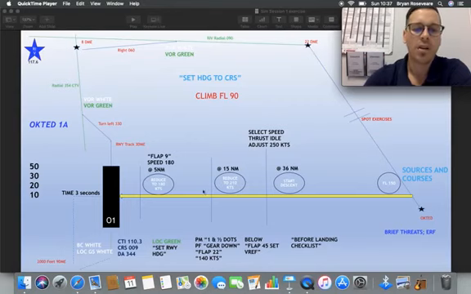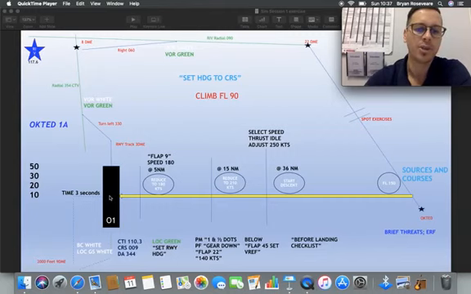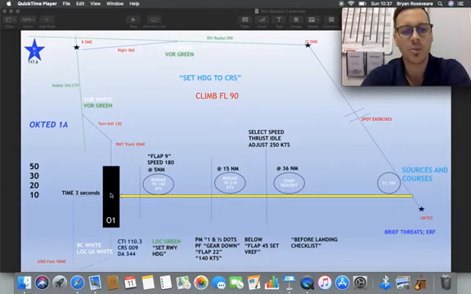About 5 miles away from Charlie Tango Victor, we can reduce further to 180 knots, but to do that, we're going to need to select flap 9. So the call can come there, flap 9, speed 180, and the aircraft will slow down further. Overhead Charlie Tango Victor, at this stage, we should be ready for the approach. We'll call air traffic control, tell them we're overhead Charlie Tango Victor, and we're ready for the approach.